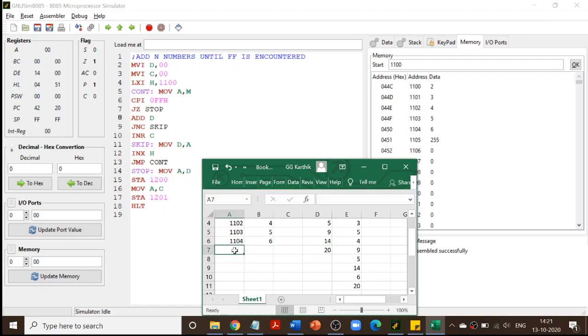Increment H, so INX H. I have incremented the HL register pair. The value of the HL register pair is now at the location containing 255. I have to write 255 here. Yes, and then jump to line number 5. Move A comma M. The value of M has to be moved to A. So now the value of A is going to be 255.